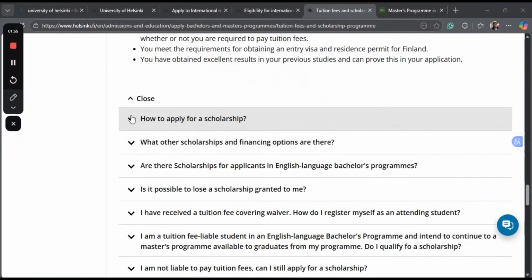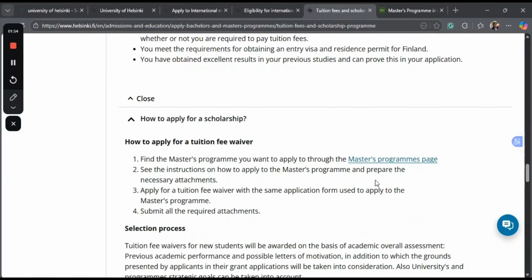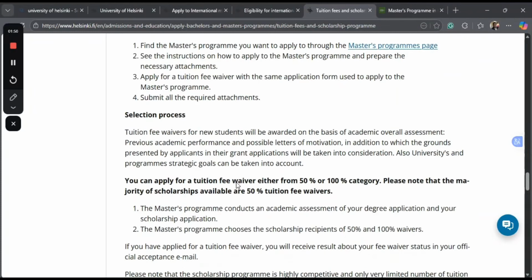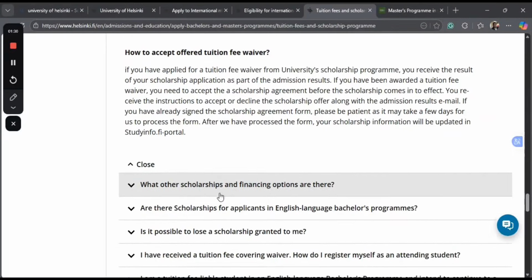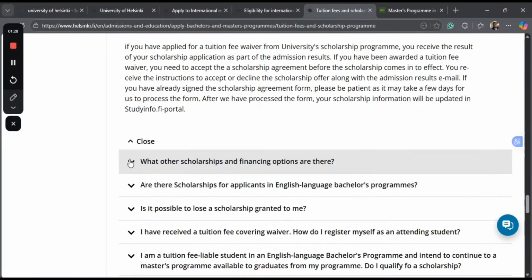So of course, how do you apply for the scholarship? You apply for the scholarship when you are applying for the master's program. There is no separate application for that. Now the selection: tuition fee waivers for new students will be awarded on the basis of an overall academic assessment, which includes previous academic performance and motivation. So your SOP and your previous program, I mean your bachelor's degree, all of them count so much.